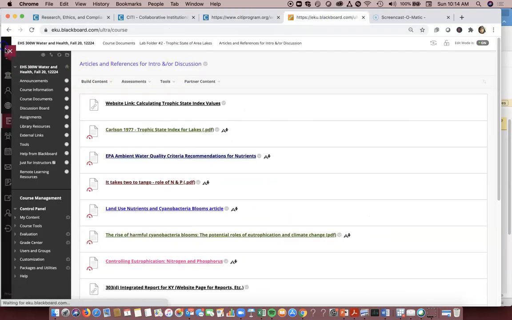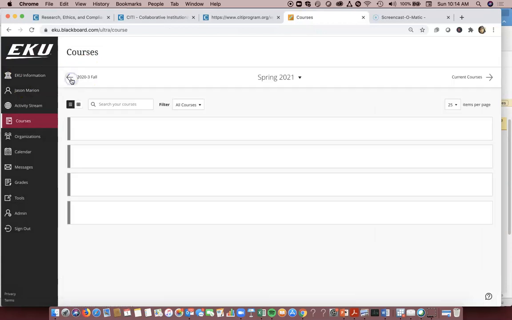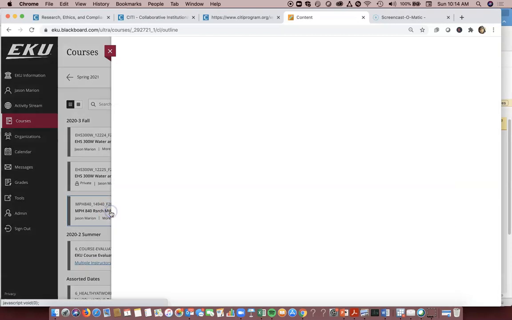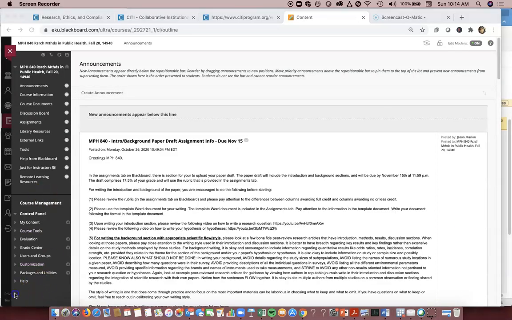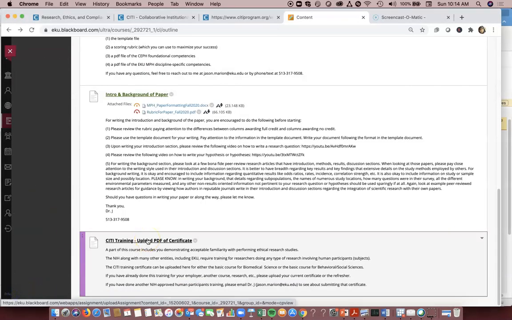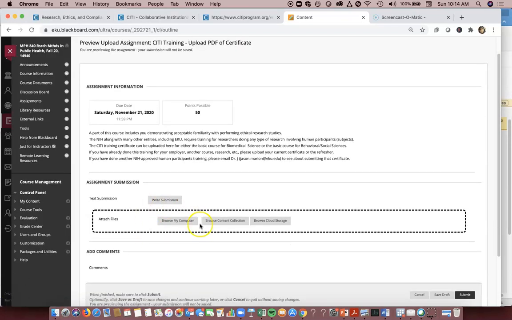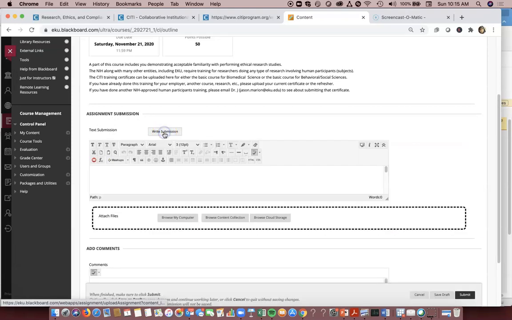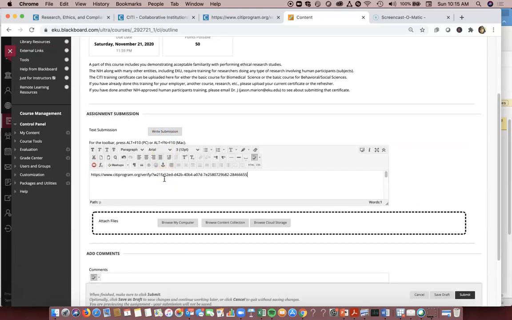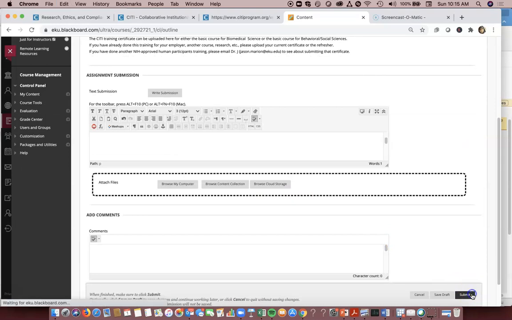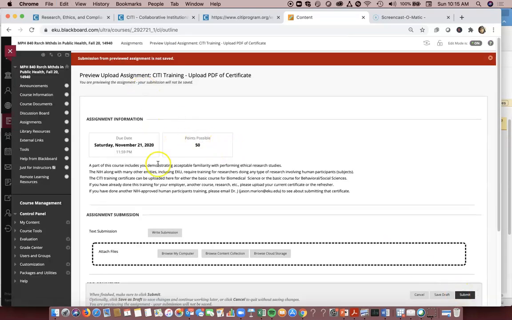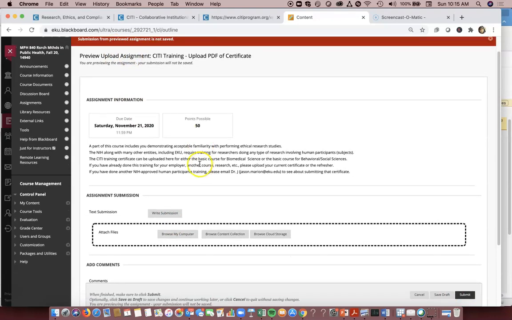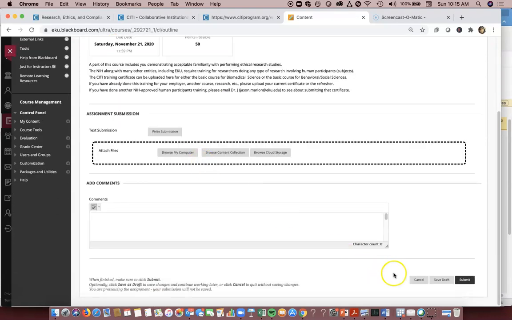In Blackboard, under your assignments for the course, you'll have a tab to upload that assignment to. You'll go to the CITI training, upload PDF or certificate. You can upload it by attaching the PDF, or you can just do the right submission, paste in your link there and submit it, and that will work. Now, mine's a professor thing, so it may not work with me trying to do a submission.